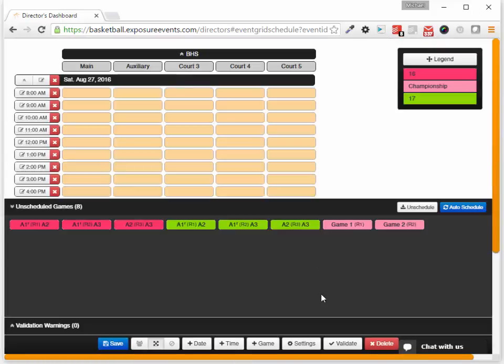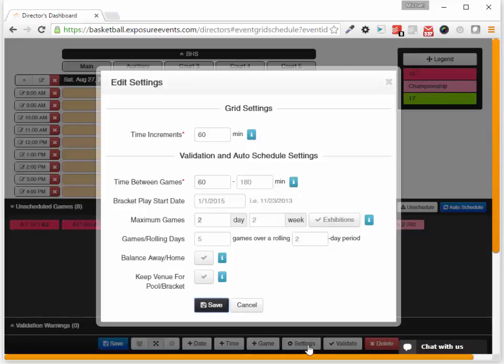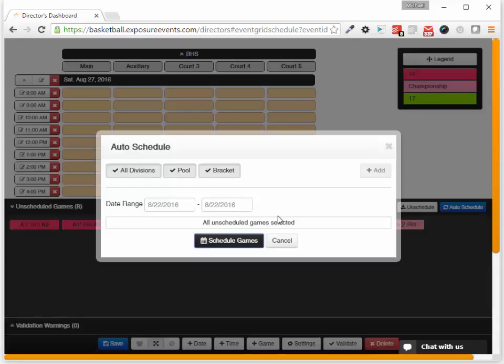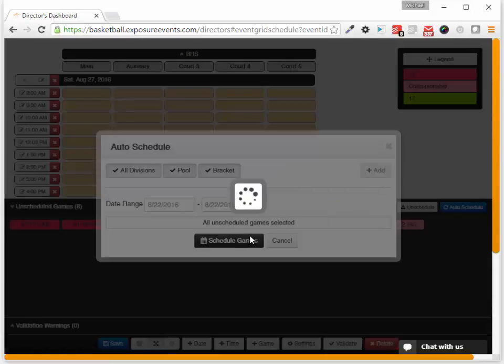And if you need to change the settings after you previously set up your grid, you could go to settings down here and modify them here. So just keep that in mind. Now, how do you actually get these games into the grid? You can auto schedule if you want to. So if I click the auto schedule button here, we recommend doing it division by division. I don't have a lot of games here, so I'm just going to go ahead and schedule those real quick.